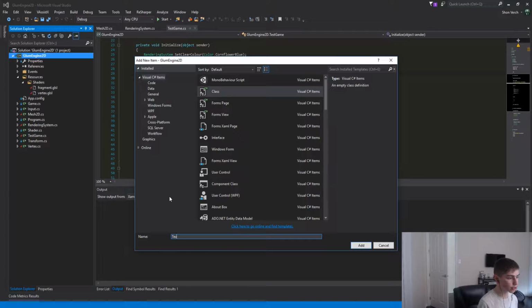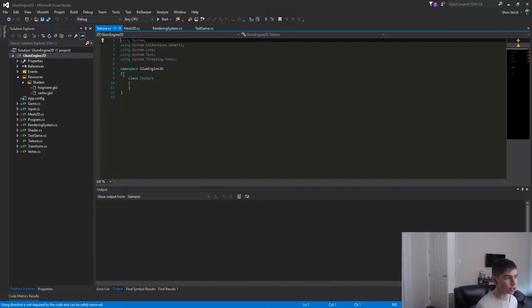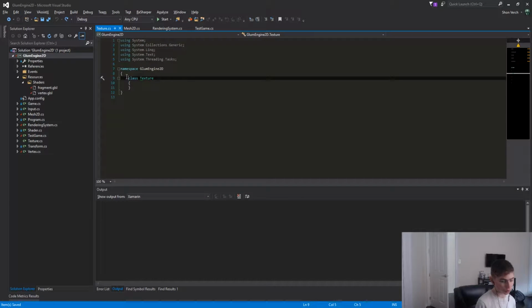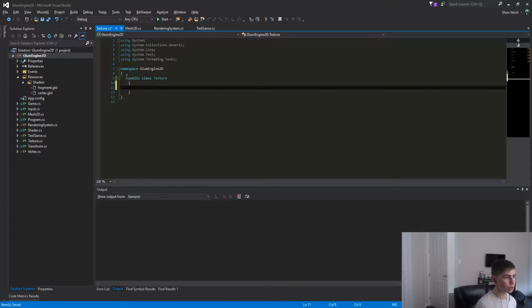Now, you could call this texture 2D, because technically they're all 3D textures as well, but those are typically referred to as cube maps. At least that's what we're going to be implementing later on. And those are not going to be important right now, so I'm just going to call this texture. Actually, I'll leave the usings in, although I'm not sure if it's going to be needed at all. I think we're only going to need OpenGL.